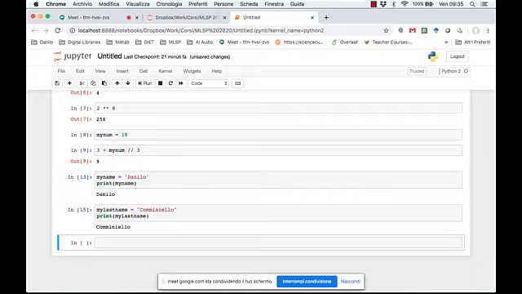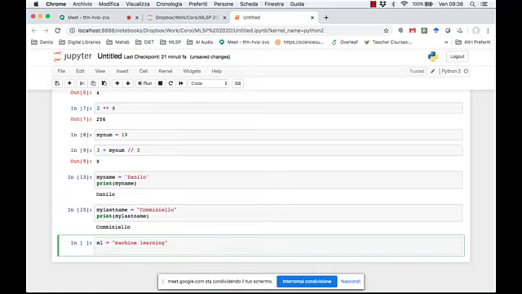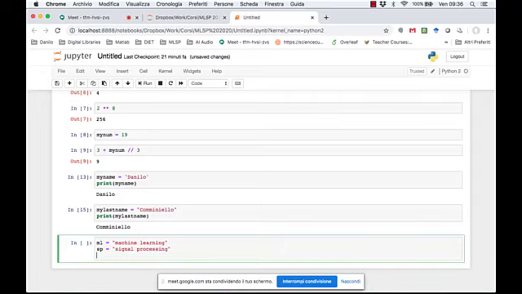So strings can be concatenated with the operator plus, and can also be repeated with the multiplication operator. For instance, we can write anything you want, so machine learning, and you can also write signal processing, and MLSP is the result of ML.